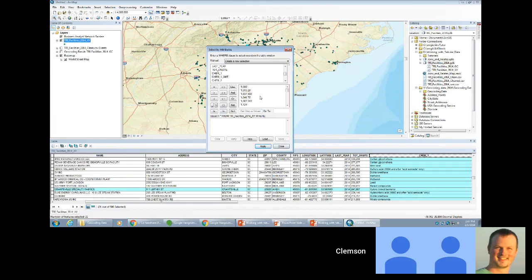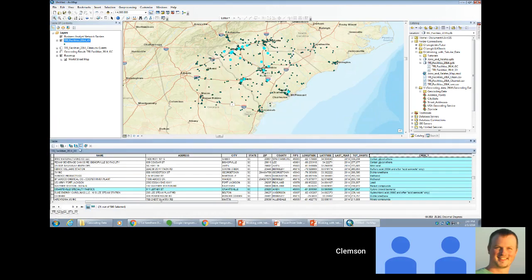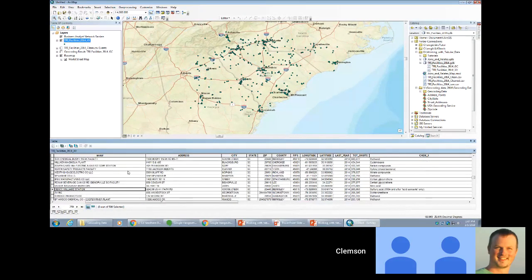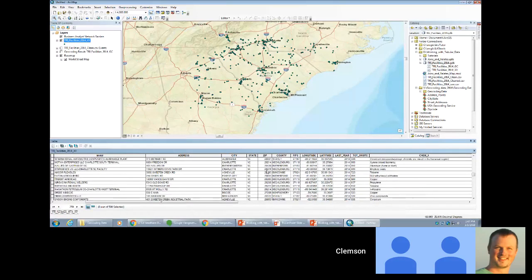All right, let's try out some other functionality then. Let's quickly close our select by attributes window. I'll clear my selection. And let's try using a wildcard. So let's say I'm trying to find a specific facility and I know it's in a city that ends with Boro, B-O-R-O, but I can't remember if it's Waltersboro or Murfreesboro or one of the other boroughs around. So let's try that query here.